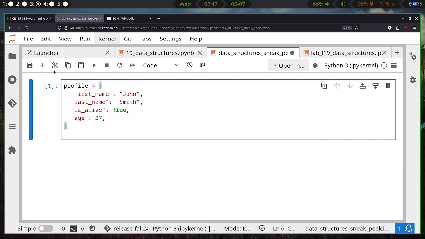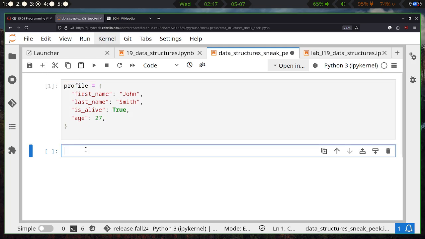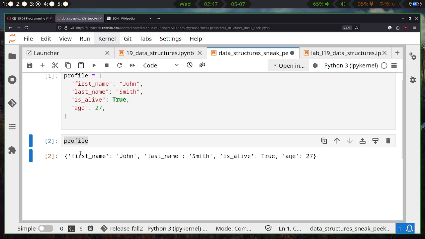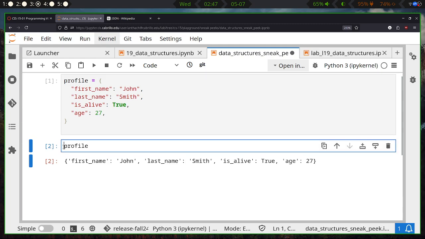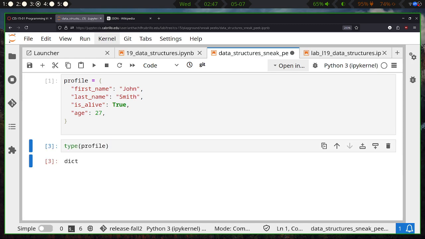So if I were to visualize what profile is now, let me take advantage of the Jupyter Notebook showing the last result. So I'm just going to run this and see, there's our dictionary. And we can prove it's a dictionary. I'll put it in the type. There we go. It's a dictionary.